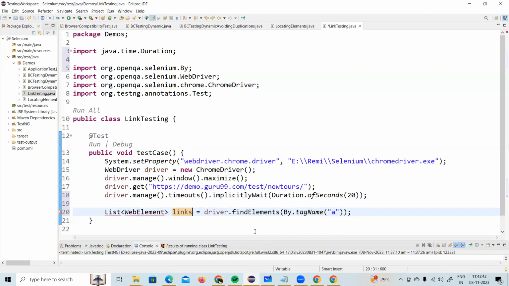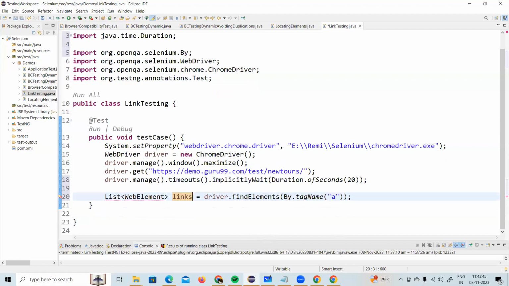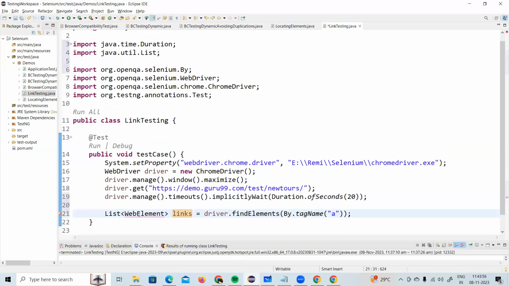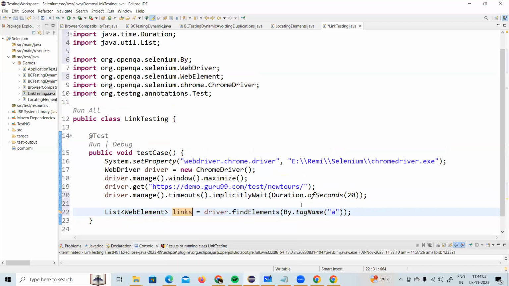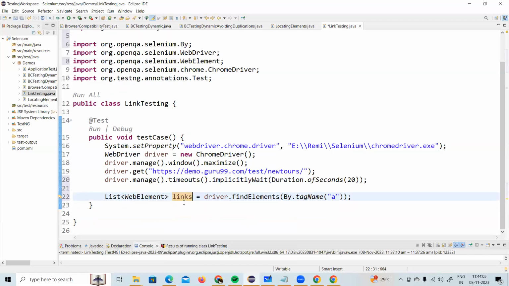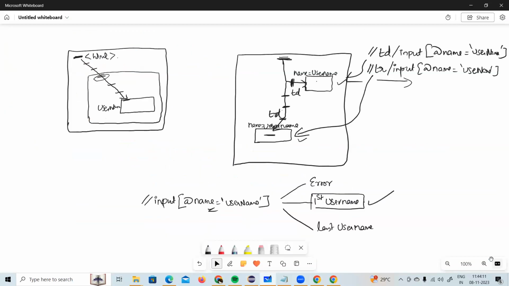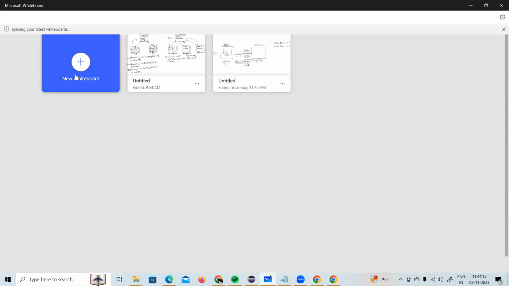That's it. Now, you have to import this list from Java util package. If you keep your cursor, you will get this list. You need to import from Java utility. This you have to import, and web element will come from Selenium API. Web element is a class in Selenium. You have to import it. That's it. Now, what I have done here is I have taken all the links from the web page. I will tell you what exactly I'm doing. I will take a new whiteboard.